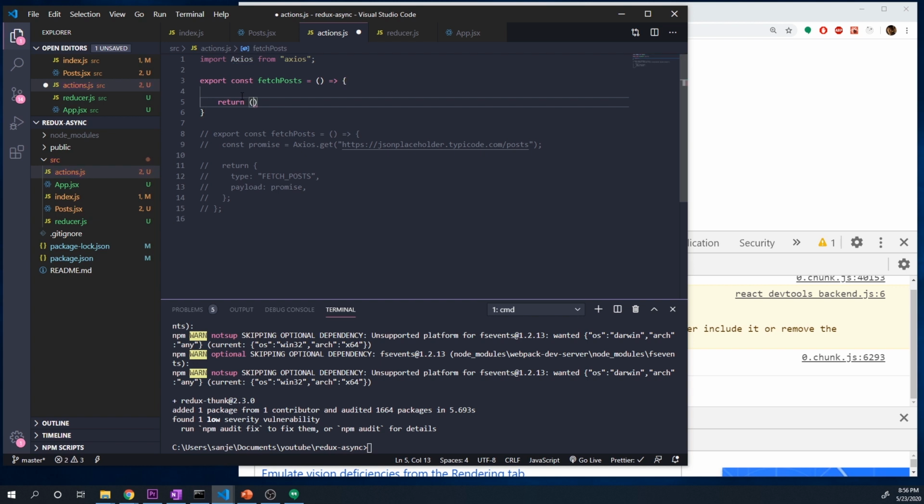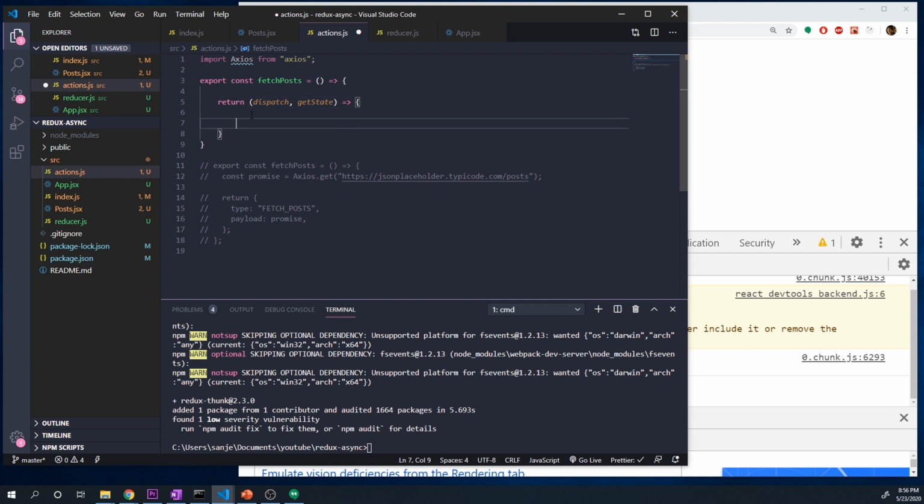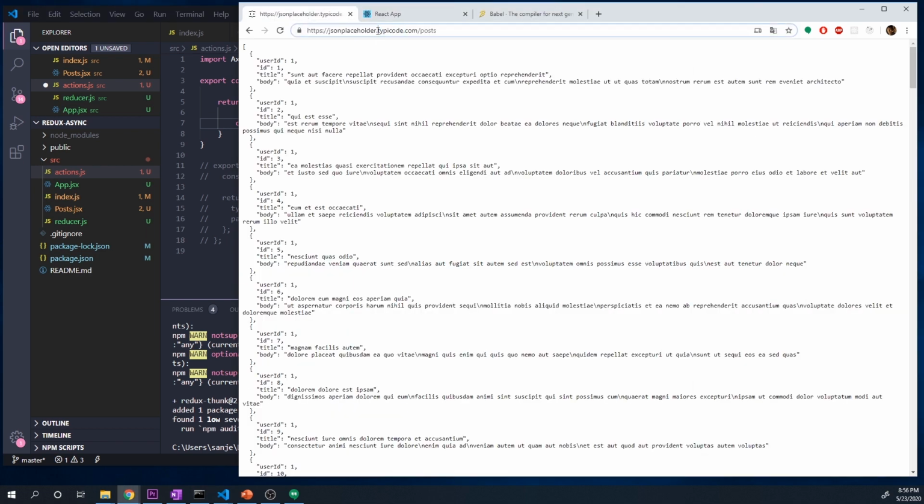And we can pass in two properties. We get the dispatch function, and we get the getState. And you guys should already be familiar with getState. This just allows us to access what's in our state. But within this inner function, we can now perform whatever we want to. So first of all, we're going to perform that API call with Axios. So we'll do const response equals await axios.get, and then we'll just copy this link.